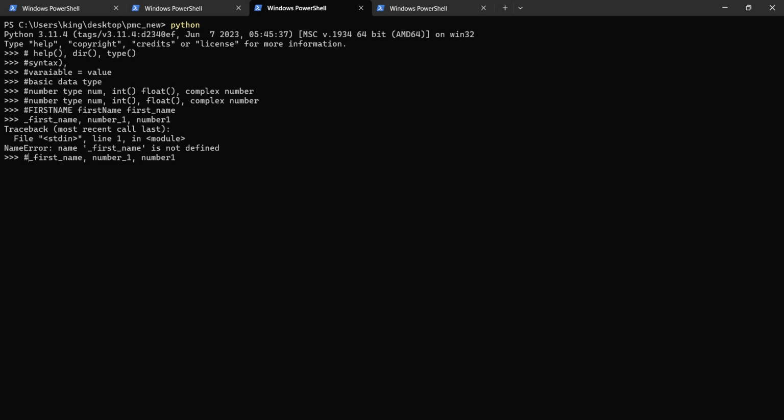Now we can also add maybe a number in between, whatever you want to do is also accepted. But what is not accepted is this. You cannot start a variable name with a number. So maybe number one underscore, something like this. It's not accepted.